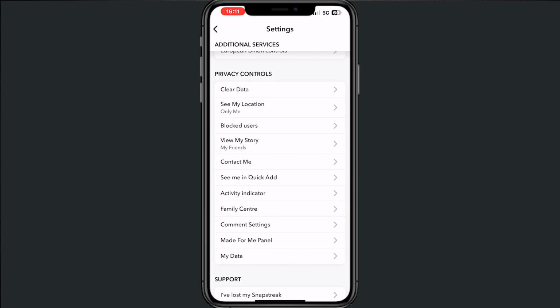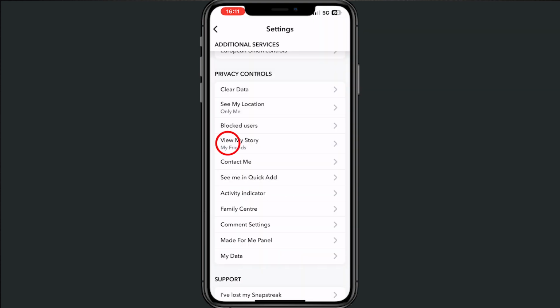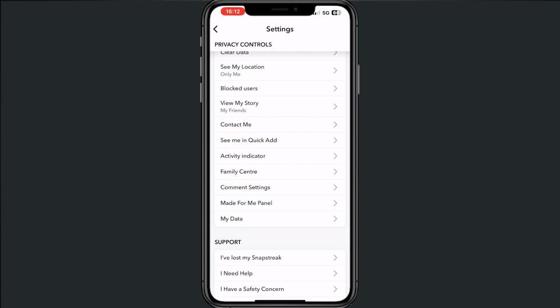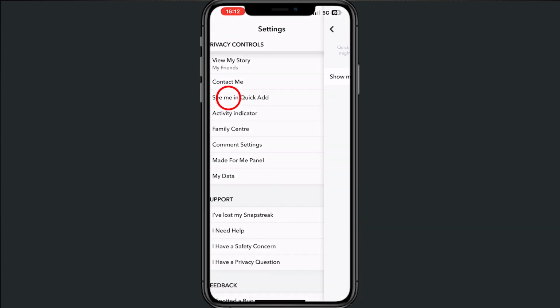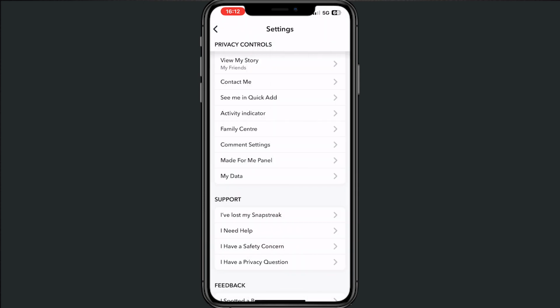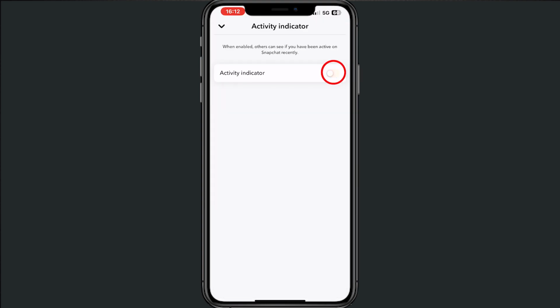So see my location, that can be only my friends. Then view my story, just my friends. Contact me, just my friends. See me in quick add, that has to be off. Then if you go further, activity indicator, do that off.